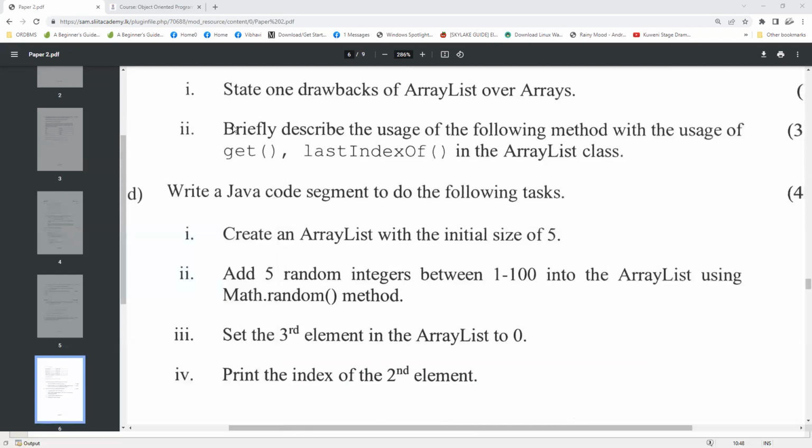Okay, can you give me the answer for this question? Array list drawbacks and what is the meaning of these two methods? Those are theory questions from the arrays.